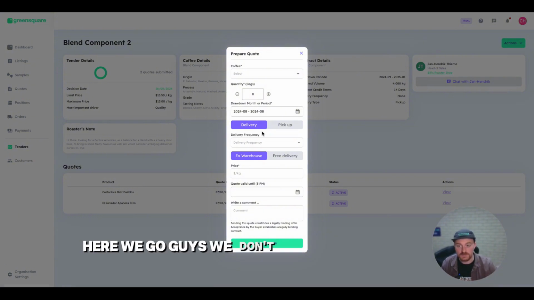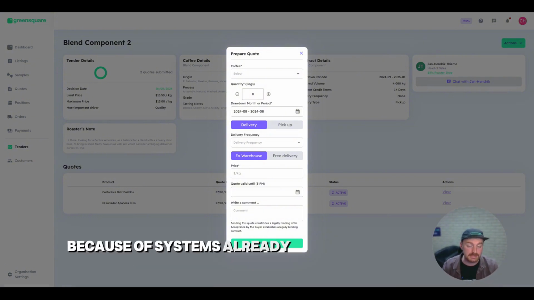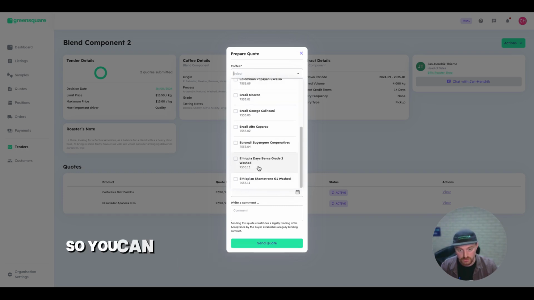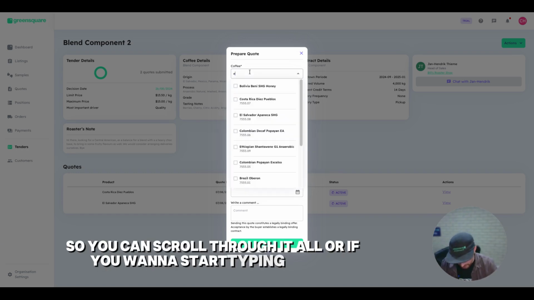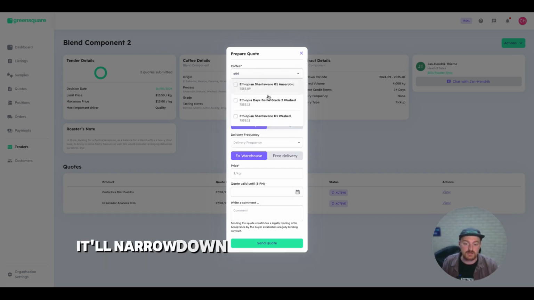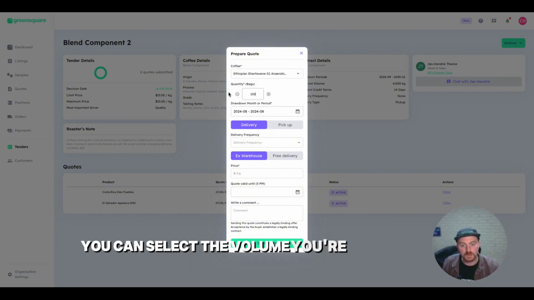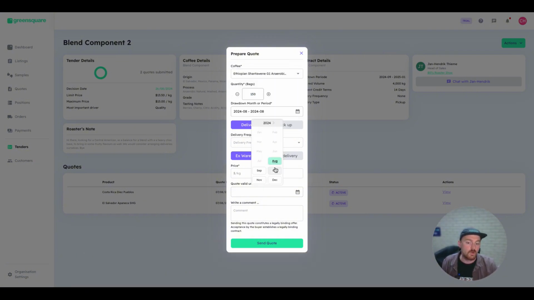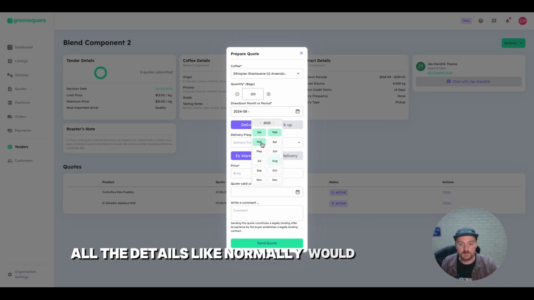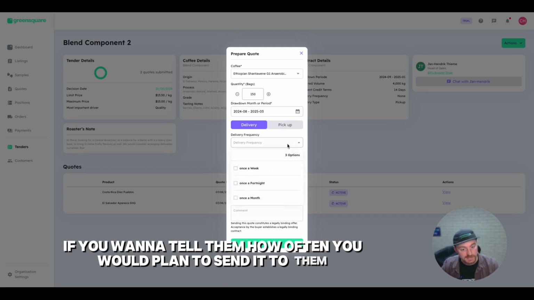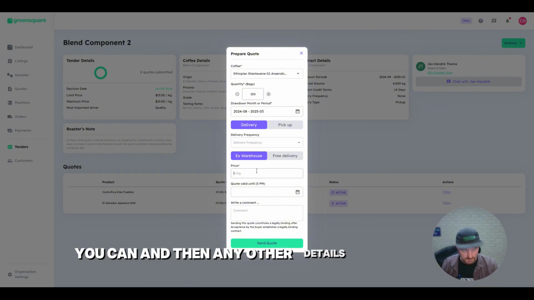Here we go, guys. We don't have to select the customer because the system's already linked it directly from them. You now have access to your whole library, so you can scroll through it all, or if you want to start typing, it'll narrow down to those coffee names there. You can select the coffees. You can select the volume you want to provide in bags, all the details like you normally would. If you want to tell them how often you would plan to send it to them, you can. And then any other details.